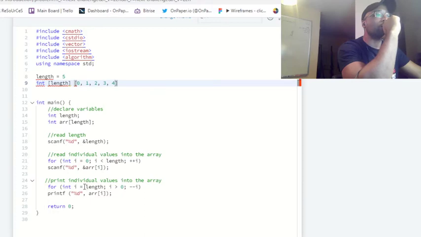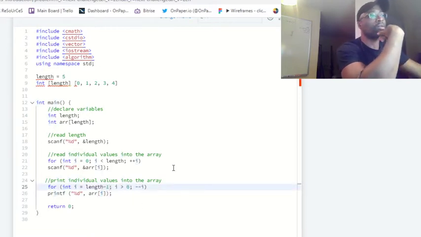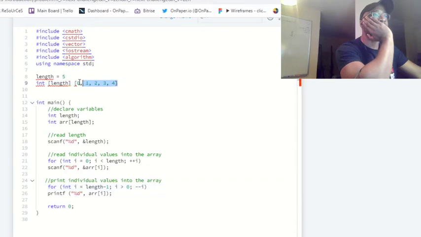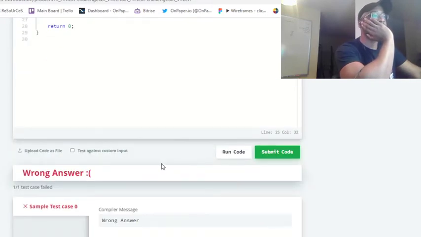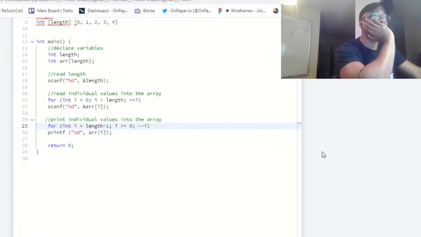So it starts off where i is equal to length. But that's not quite right. So what we want to do is length minus 1. And then it goes so long as i is greater than 0. But we also need 0. We also need this first value. So then we want i to be greater than or equal to 0. So let's run that and then see how close that gets us.